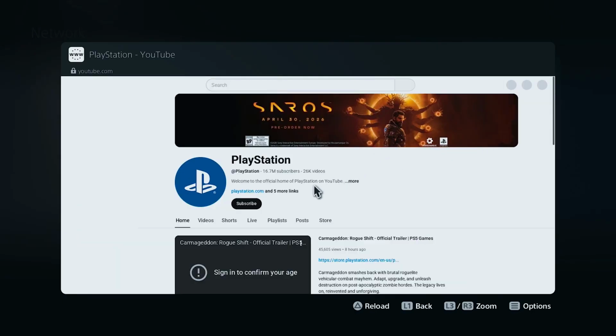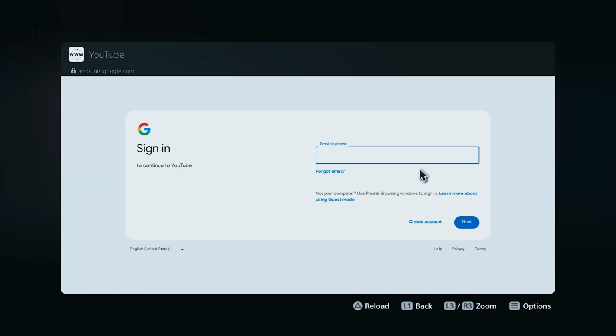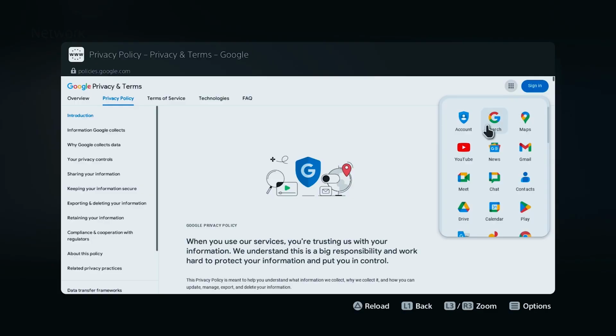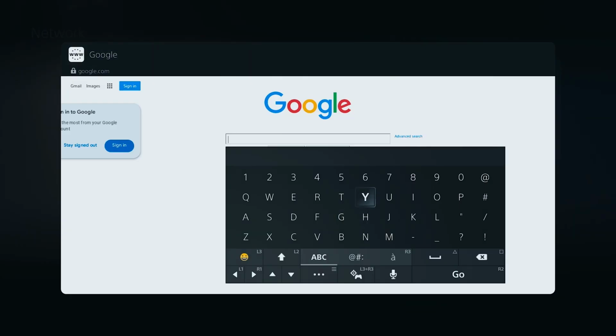It's going to redirect you to PlayStation's YouTube, and what you're going to want to do is actually hit sign in up in the top right, but don't worry, we're not actually going to sign in. Once you get on this page, select privacy, and then after that, it's going to redirect you to a new page. It looks like this. Select the little app icons up in the very top, and then select Google. From here, select Google search, and you're now going to be in a working web browser.